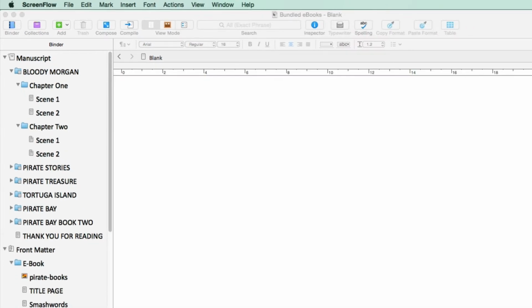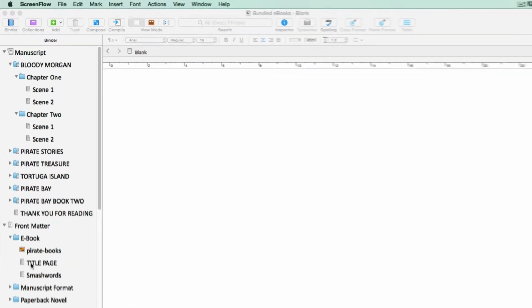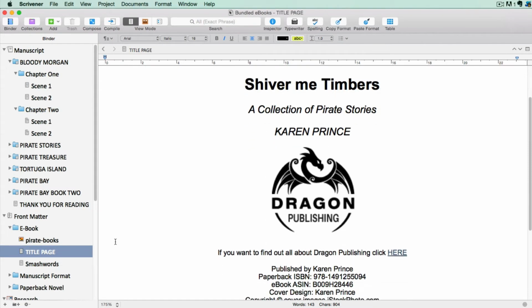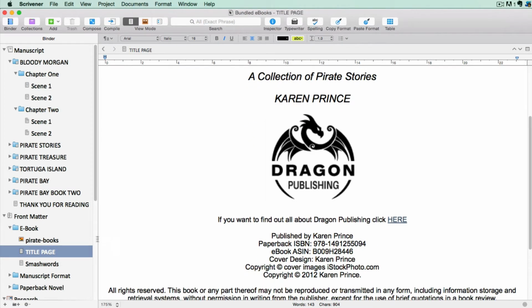You have 2 choices for front matter here. If all the books are by one author, set up a title page in the front matter folder and compile it exactly the way you would an ordinary book. But I'm going to show you what to do if there are several authors and you also want each book to have its own title page with a book cover.